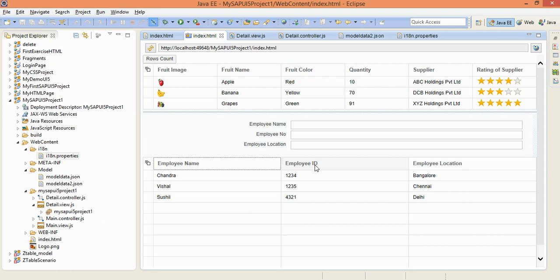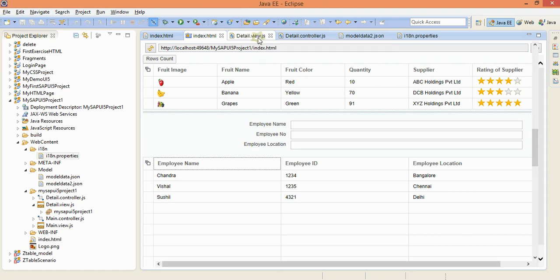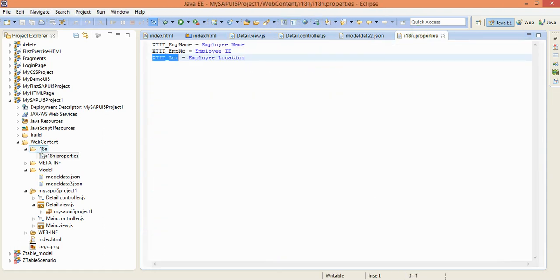Now see here, it was employee ID here. Now let me change it to employee identification number. I'll write the full text, employee identification number. Now I don't have to go to the source code of my view. What I have to do is just find the I18N file. I'll go to the particular I18N.properties file and replace the text here. I'll go to the property XTIT underscore EMP number and replace it from employee ID to employee identification number.